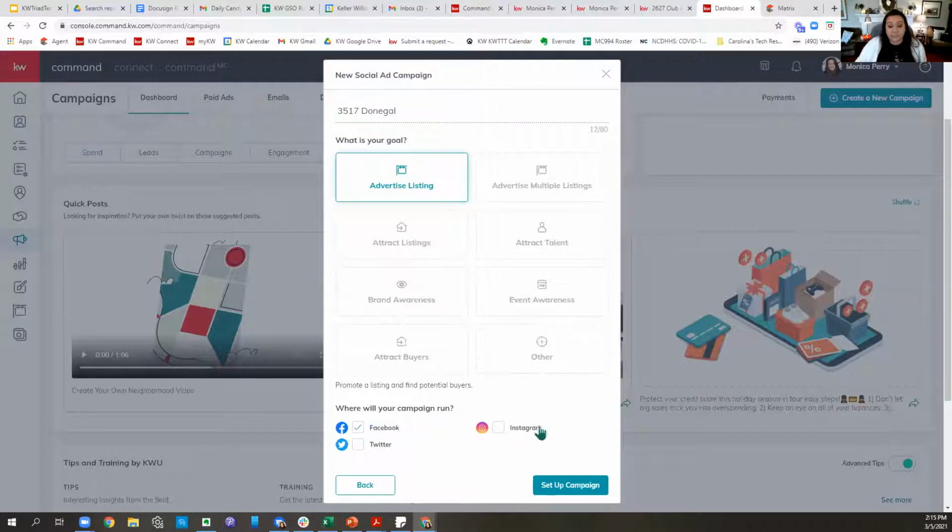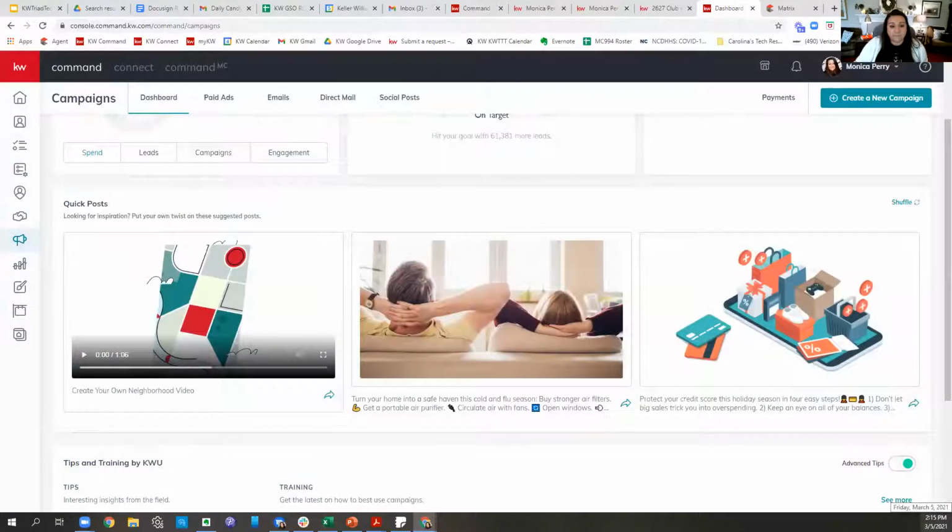On Instagram, you're going to get more impressions for less money. Instagram's better for building your brand. Facebook is better for getting the leads. Twitter, I don't have a lot of data on it. I mean, you could definitely run it there. I don't have Twitter connected, so I can't check it. But for this purpose, we're just going to use Facebook, and I'm going to set up the campaign.